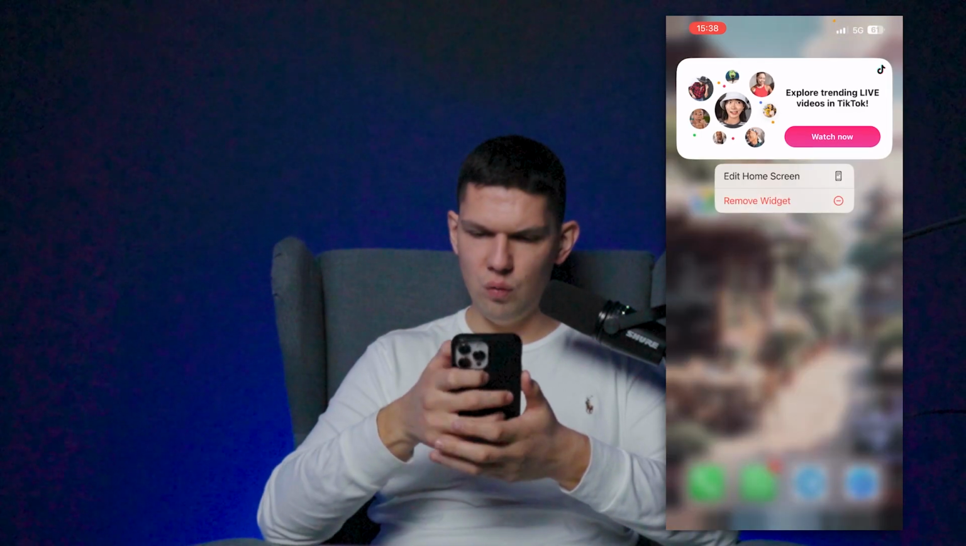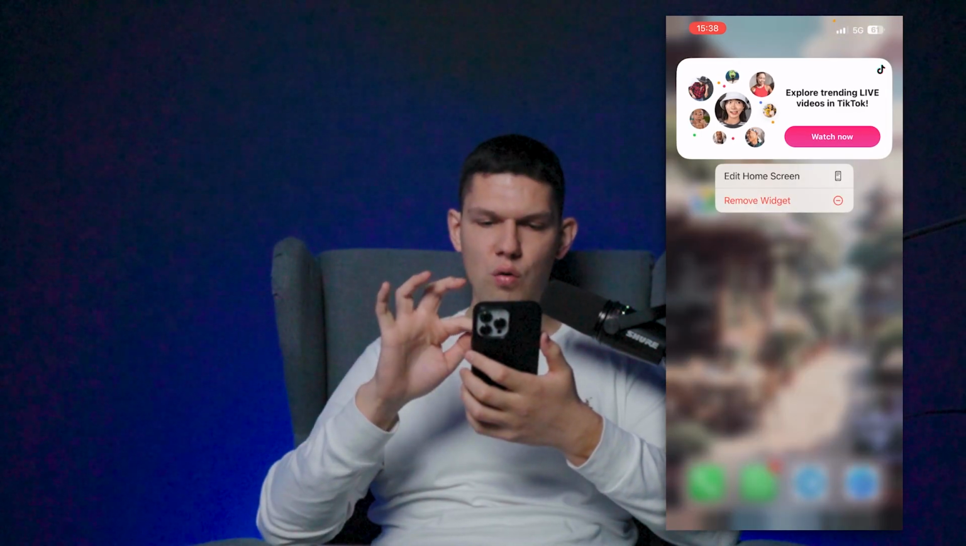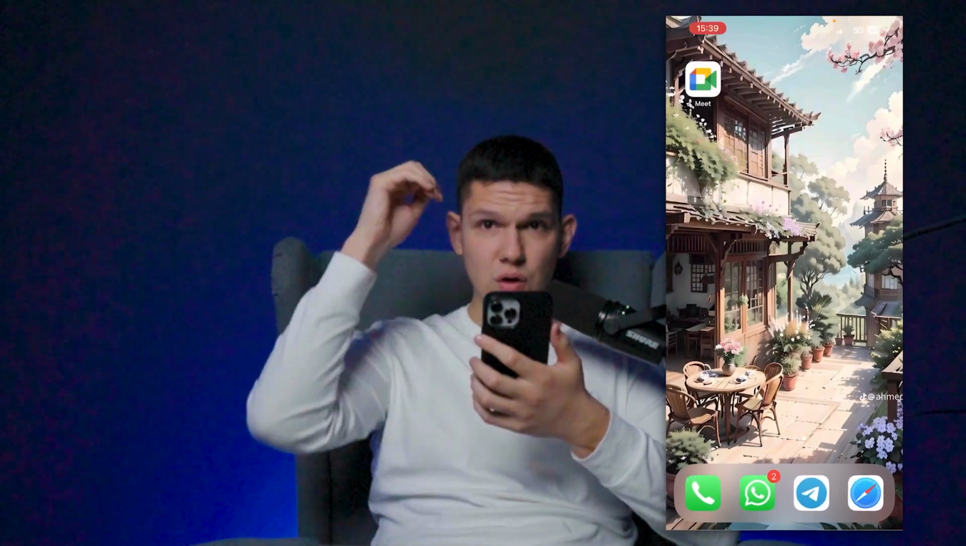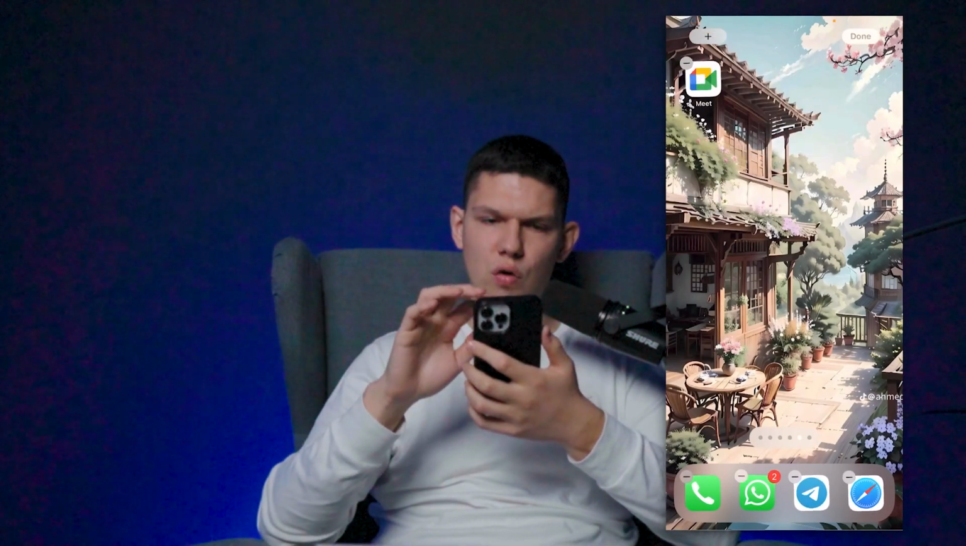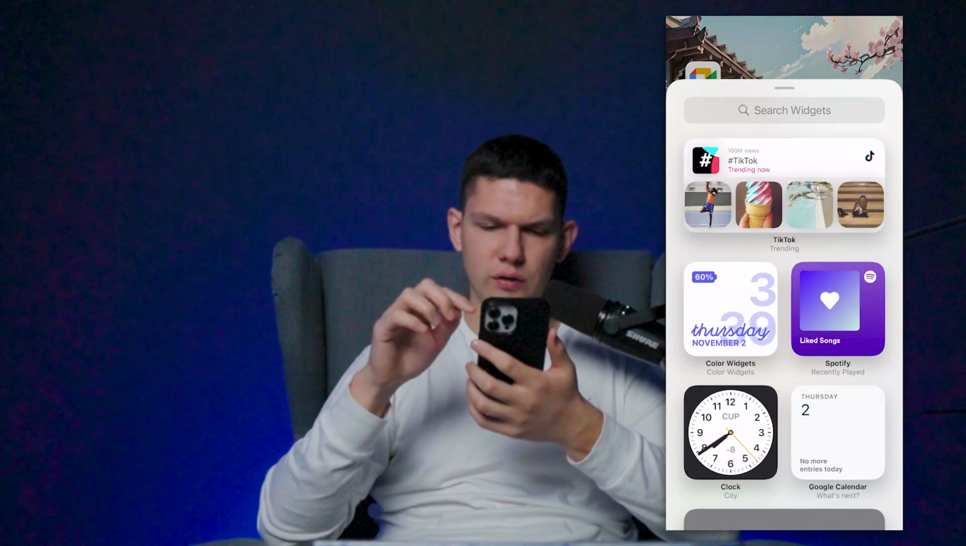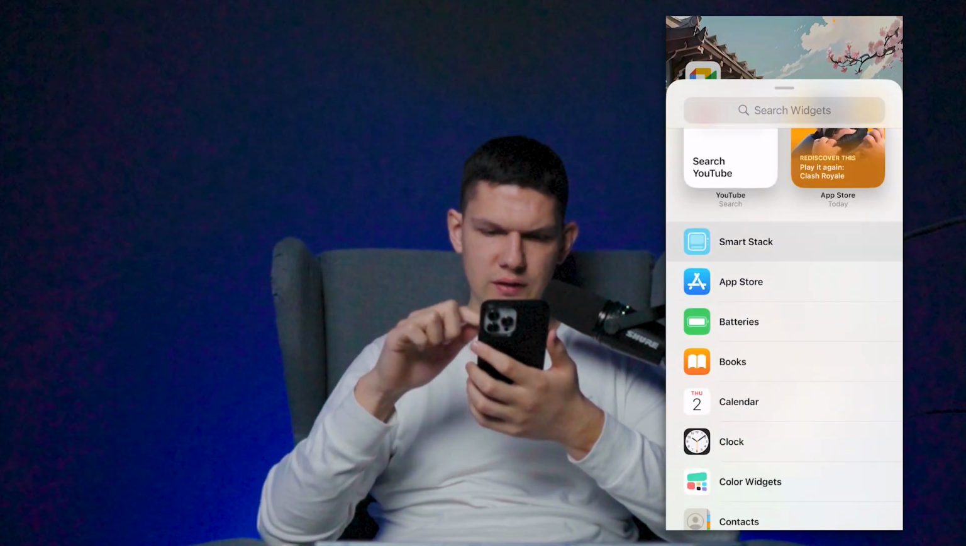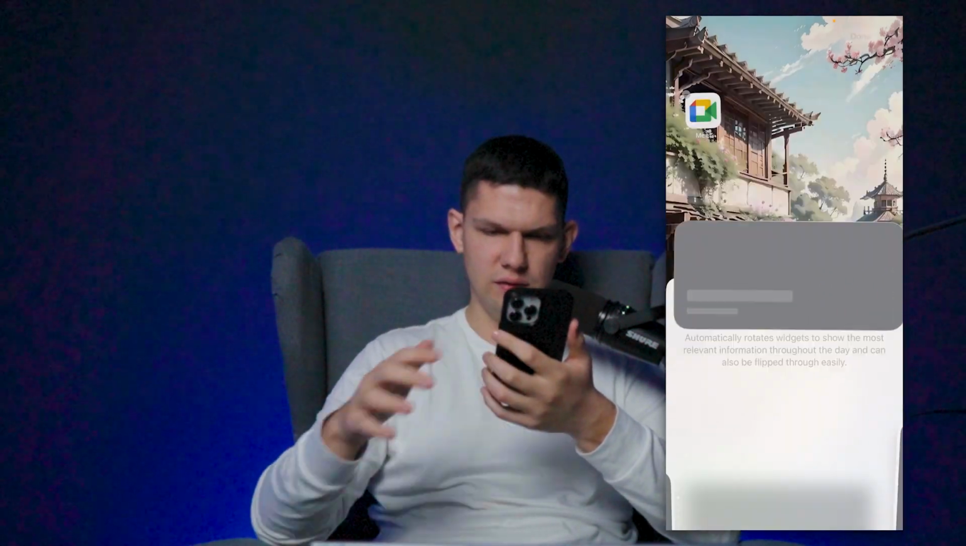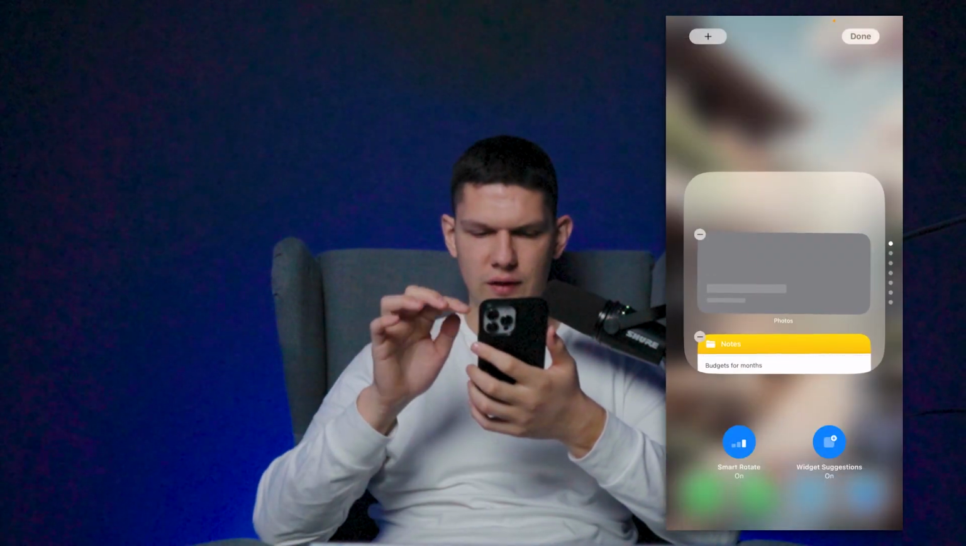If I want to add more to it, I long hold and click on edit home screen and then click on that. So what you want to do is long hold until the app starts jiggling and click on the plus. Then you want to select smart stack. And let's say I want to choose this size. Then you click on add widget and then you click on it.